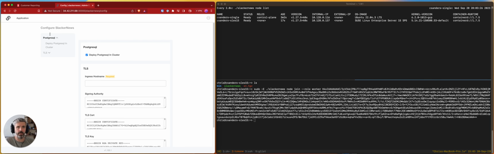All right, and before I can even finish uploading that license, our second node has added and is ready in the cluster. This is the Slacker News configuration page. I don't intend to do any further demoing of Slacker News itself. I'm just using it as something to install. This will be your app at that point.